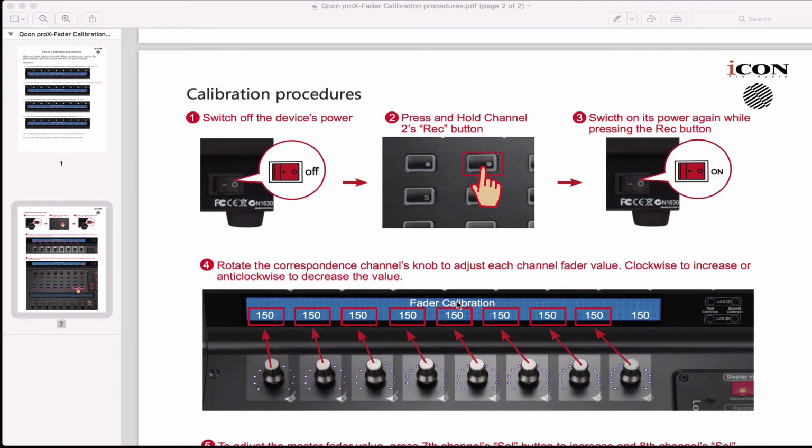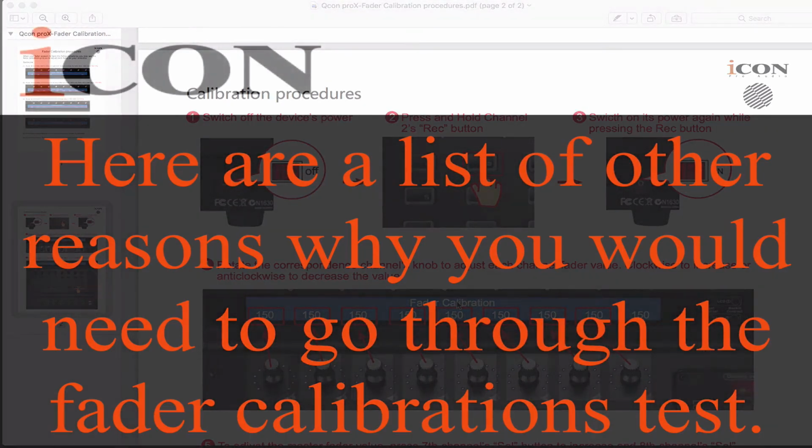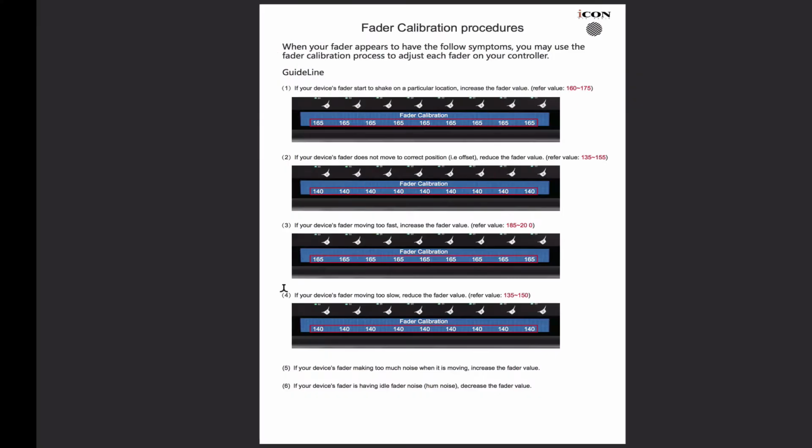The fader calibration procedure. Now, there are a few reasons why you'll want to go through this fader calibration process. For instance, if you completed a firmware update, then you will want to make sure that you complete this process to ensure that the Qcon Pro X is working efficiently and seamlessly with the new update and your DAW of your choice. So now I'm going to go into the process of this fader calibration and show you the steps that you will go through to get everything situated with your Qcon Pro X. Anytime you're having any of these problems, this is when you want to do this process.